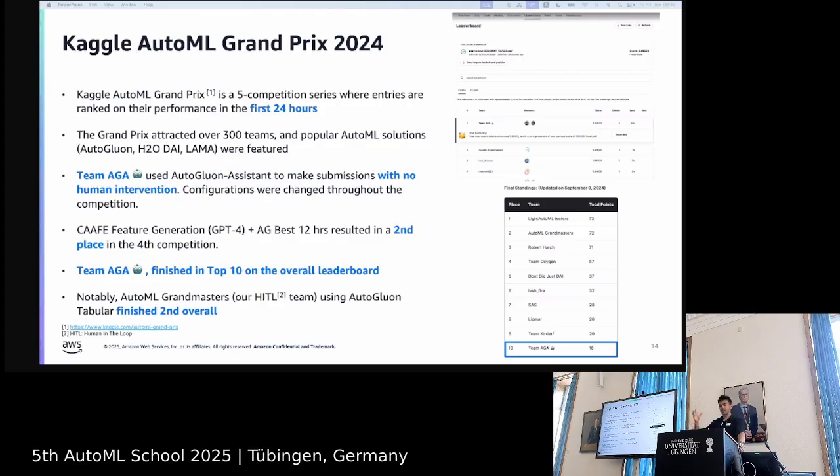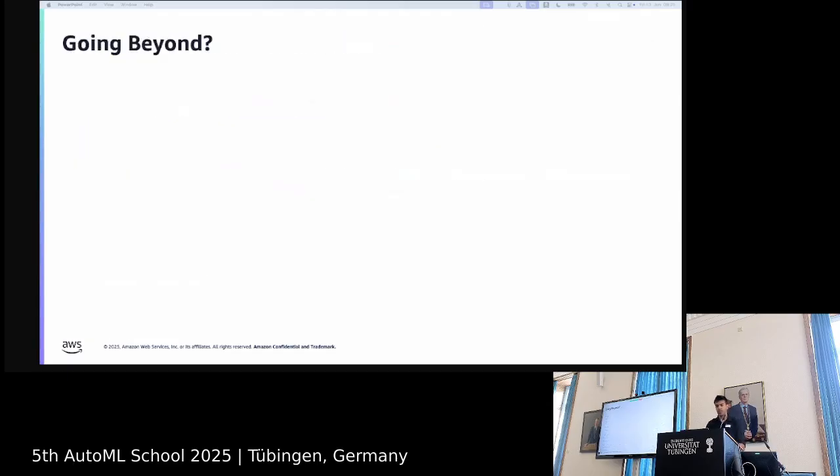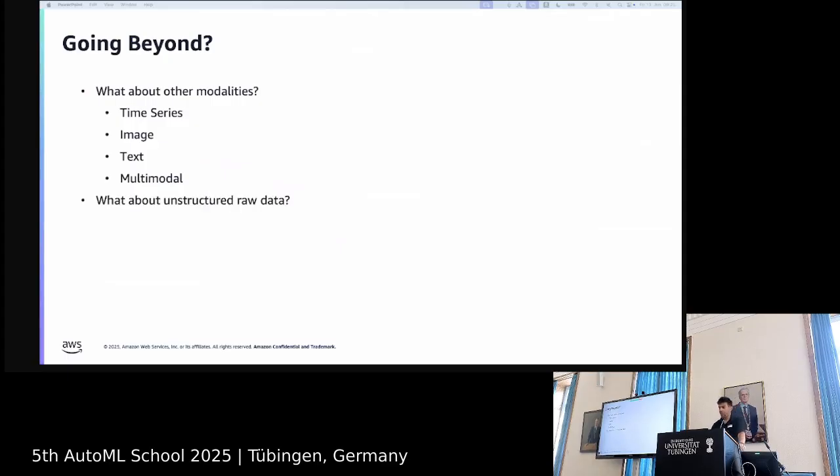But I shared what the vision of AutoGluon Assistant is, and it's a complete end-to-end solution where it's not just tabular datasets, right? So how do you go beyond what we already have? What about other modalities? What about time series? What about image, text, and having multimodal datasets? How do you handle that? What about unstructured and unprocessed, not clean data, which is usually the case in most of the machine learning pipelines? How do you handle that?